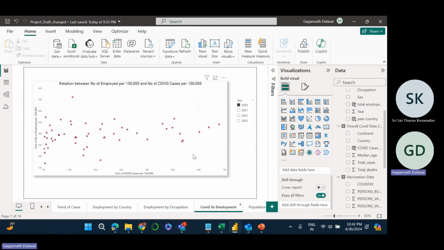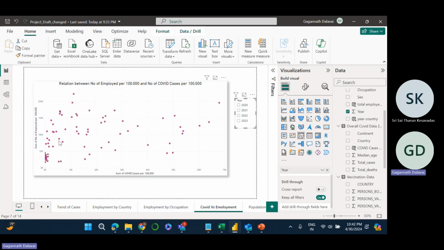In the next visualization, I tried to correlate the number of employed per 100K and the number of COVID cases per 100K. I created a calculated column for the number of employed per 100K using a population data set and an employment data set. Once I plotted this graph, you can see the data is scattered over the entire map. When you select the year, the data keeps changing based on the year. From this analysis, we could say that COVID did not have much impact on employment because the relationship is neither linear nor non-linear.